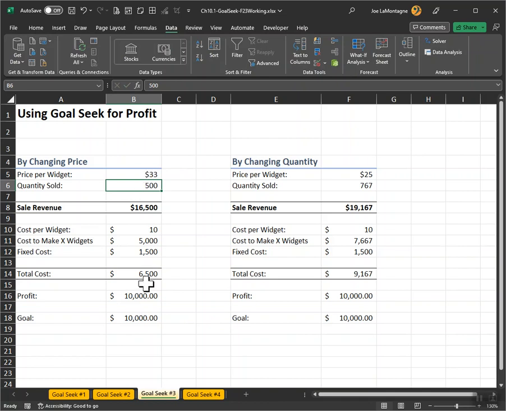This is relatively simple, but if you had a more complex problem, this may take a little bit of time. So that's why it's nice to use Goal Seek. So it's a quick way of hitting a cell at a certain value by making a change to one cell. So that is Goal Seek.